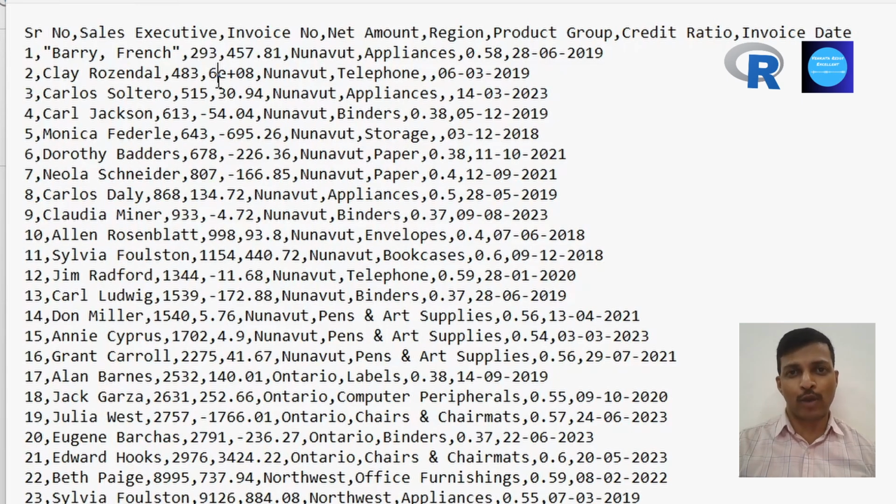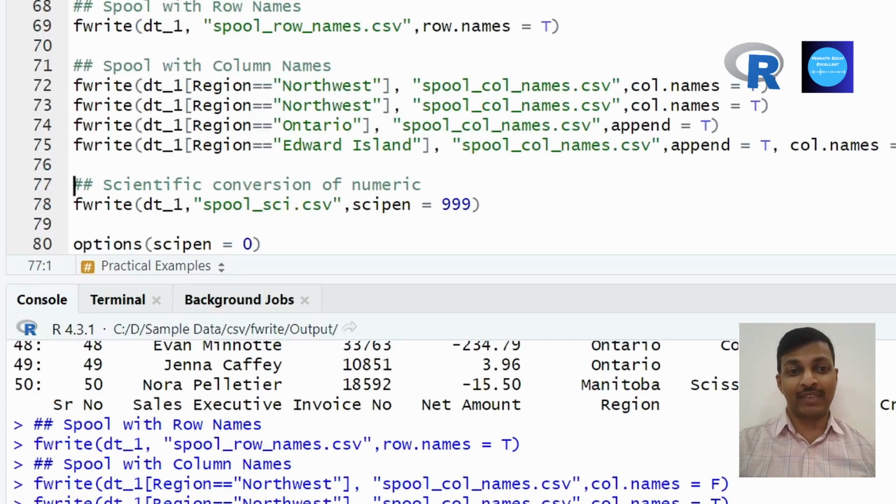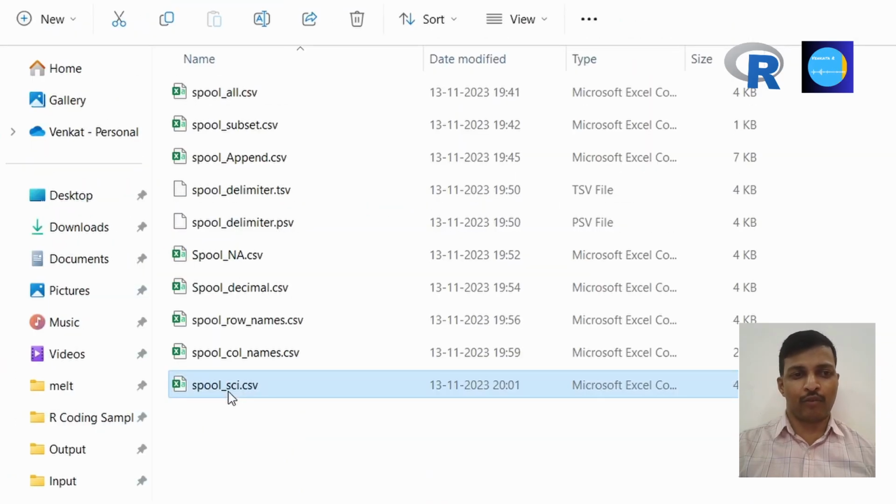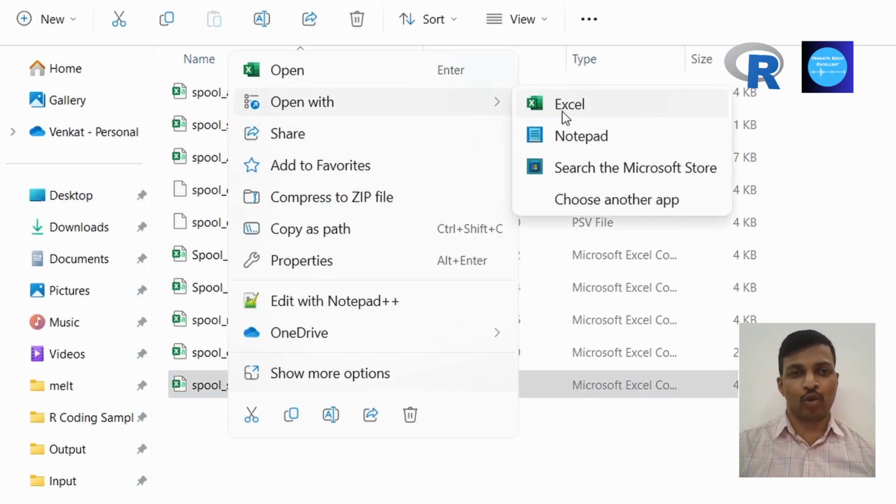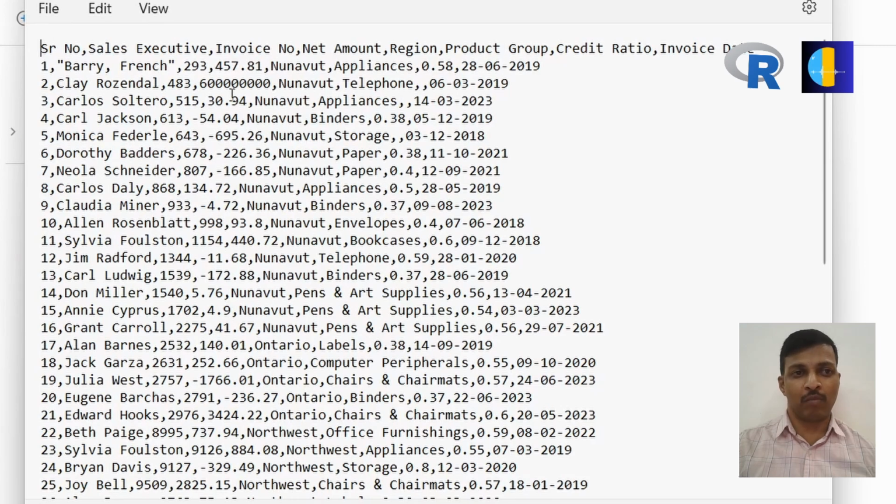For that, what we are doing now is showing the full number by changing the scipen option. Here I am giving a very big length. Up to this length, it will show the full number. While spooling, here I am giving the number 999. Let me execute this and see the output. This is the file. Open this with Notepad and observe the number. Now it is showing the full length number.